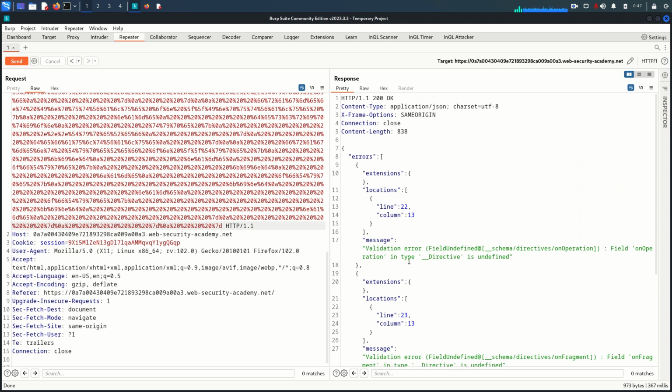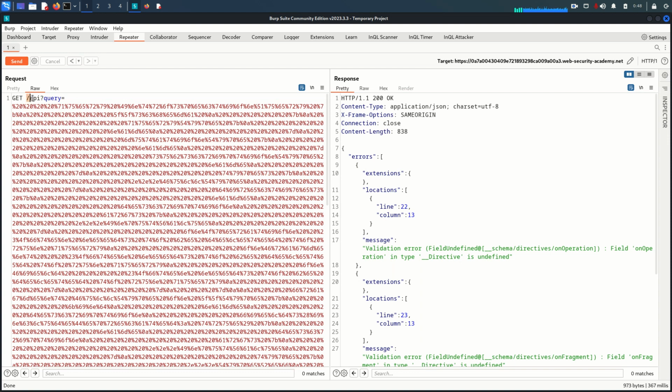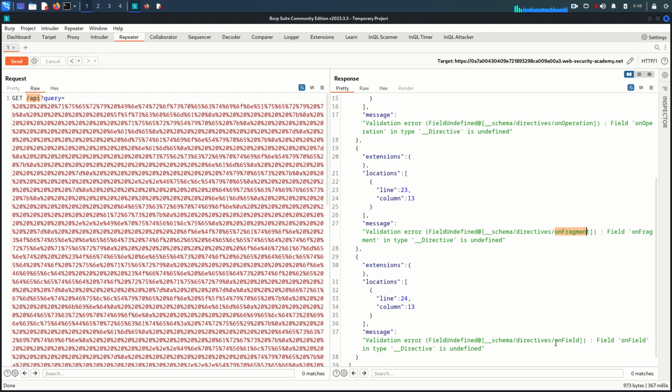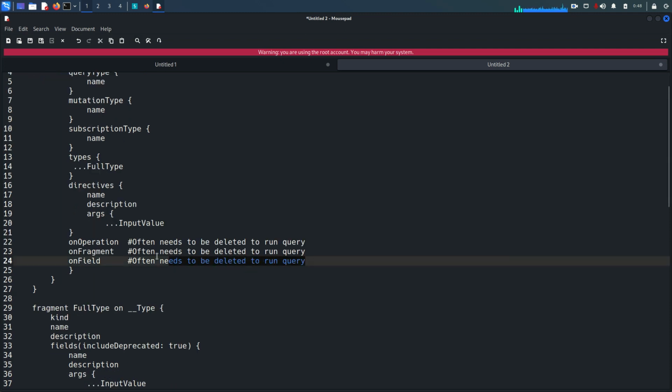So sometimes what happens in GraphQL is that many times the endpoints do not support these directives. This is the /API endpoint, and this endpoint is not supporting on operation, on fragment, and on field. These directives are not supported by this endpoint. So what we need to do is actually delete these: you can see on operation, on fragment, on field.